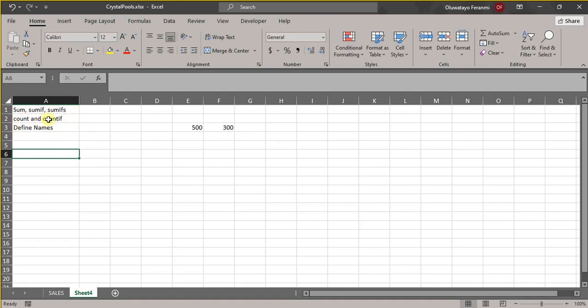Then COUNTIF and COUNTIFS are just replicas, except this time you are not adding them up, you are counting them. COUNTIF, COUNTIFS.